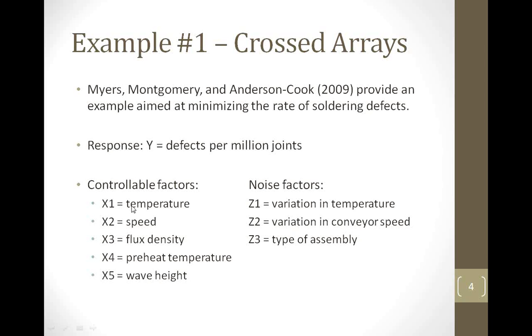The first is the solder temperature. The second is the conveyor speed. The third, the flux density. The fourth, the preheat temperature. The fifth factor, the wave height. We're going to call these the X factors. These are the factors that we can control both during the experiment and in day-to-day production.